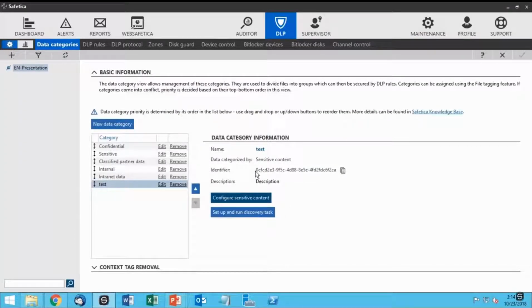There is an optional step I can take at this very moment, and that's setting up a discovery task. When you are defining your data, sometimes you want to make sure that your definition is correct, it's accurate, and that you will find the correct data and files. And for this, with this new version, you can very easily run a discovery task.